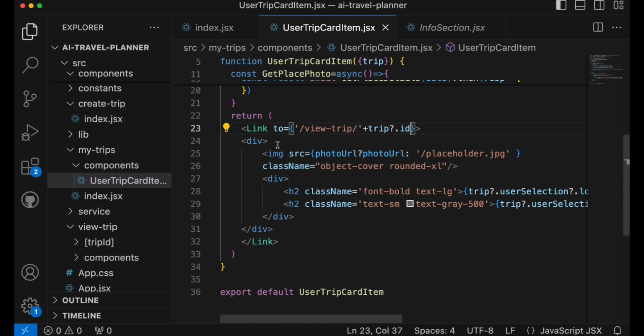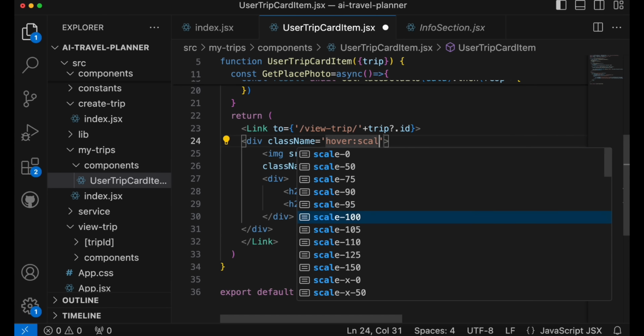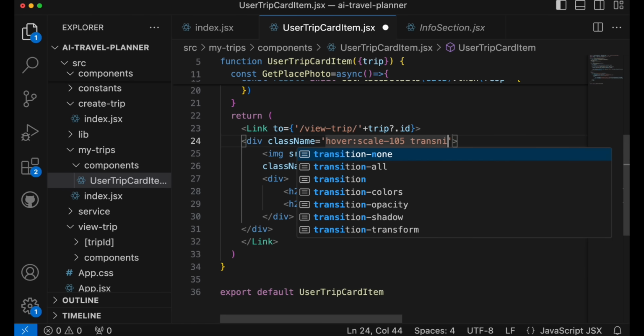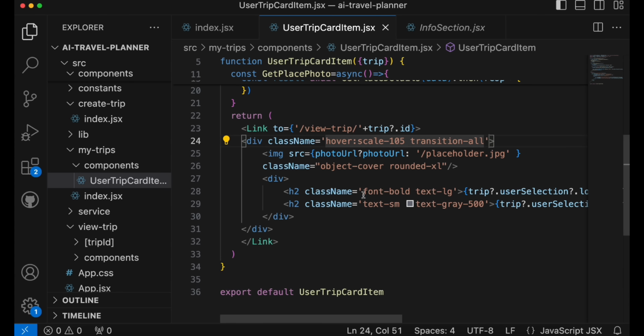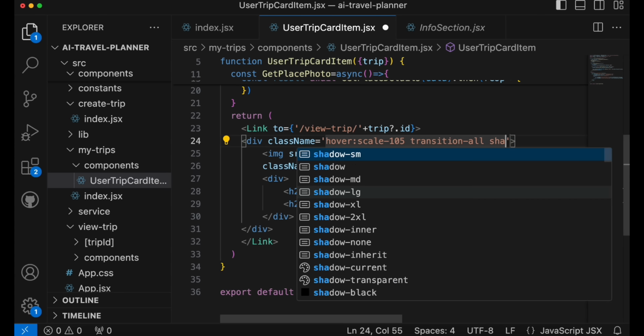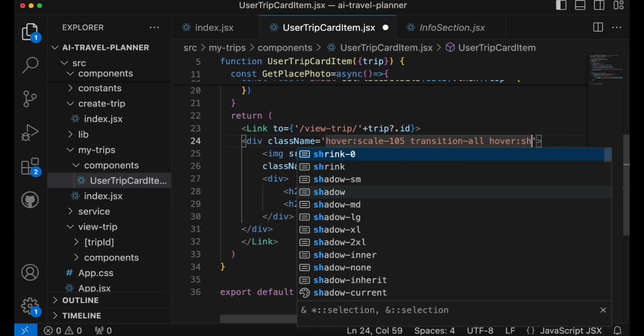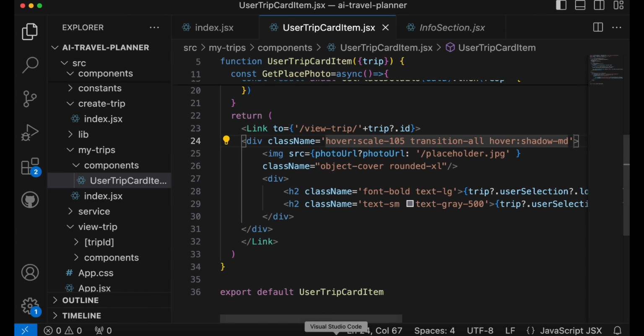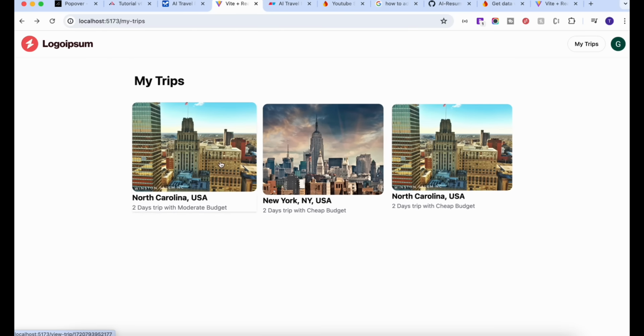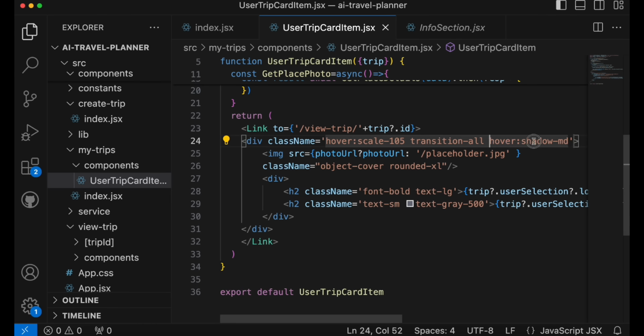And obviously here I can add hover effect. So here you can say hover, let's scale size to 105, transition all, and here also you can add the on hover shadow effect. So if I hover on this one, the shadow doesn't look good, I will remove it.